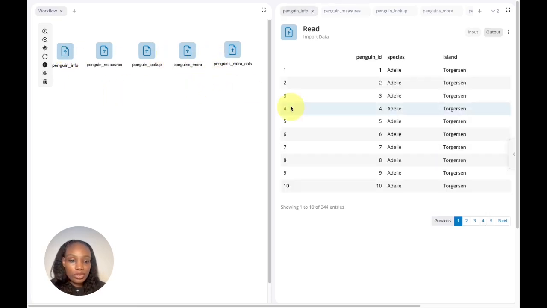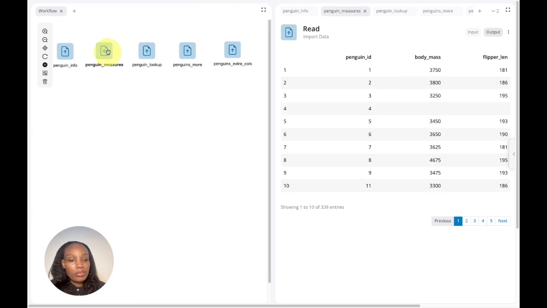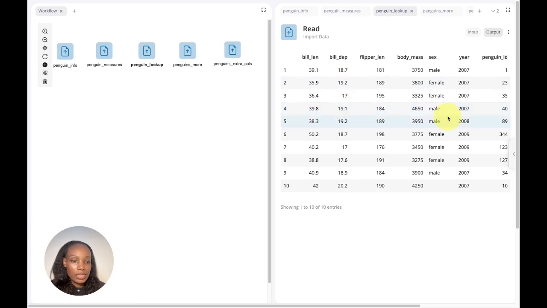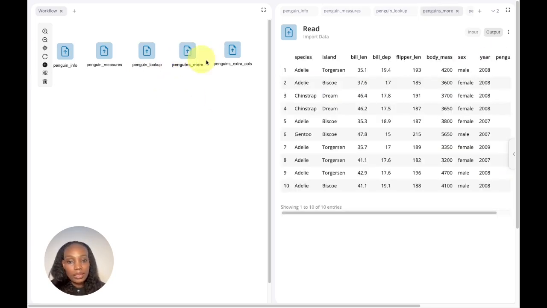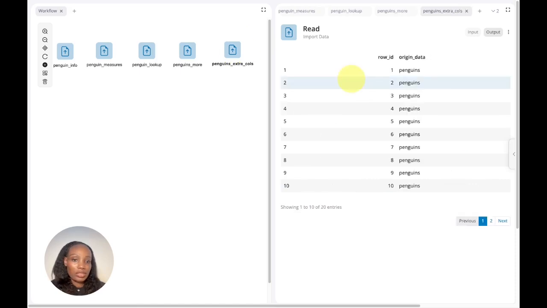The first data is just showing two columns with this new variable called the penguin ID. Then the measures is basically showing the columns body mass and the flipper length along with the IDs. The lookup similarly has the ID column and other variables, while the penguin has the complete table but just a few entries and then an additional column for the penguin data.